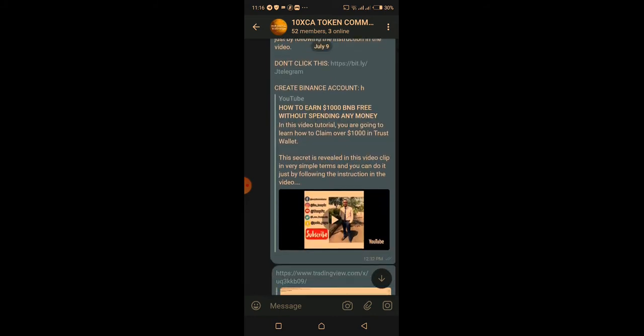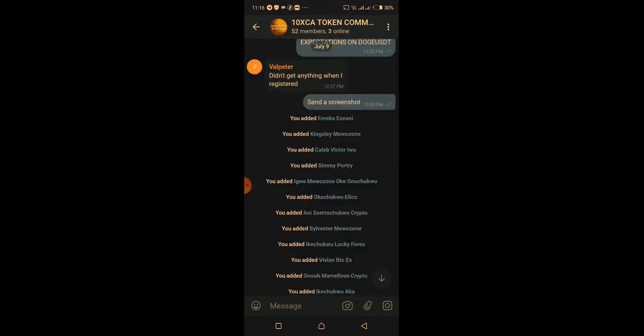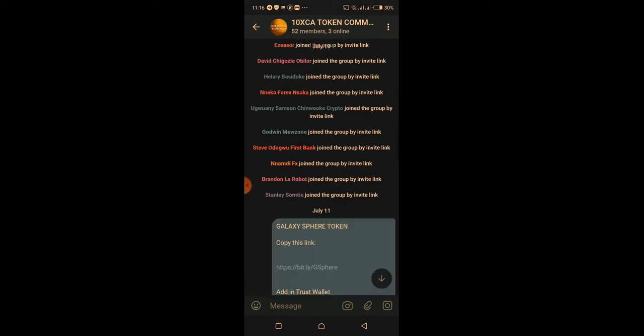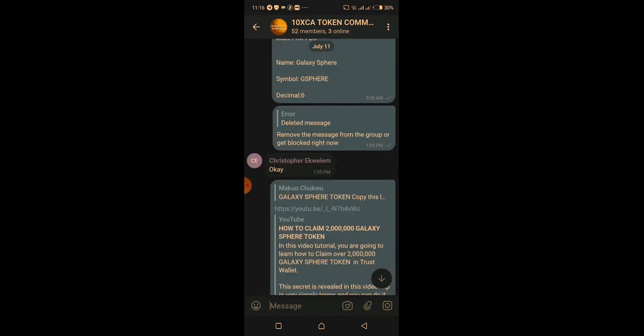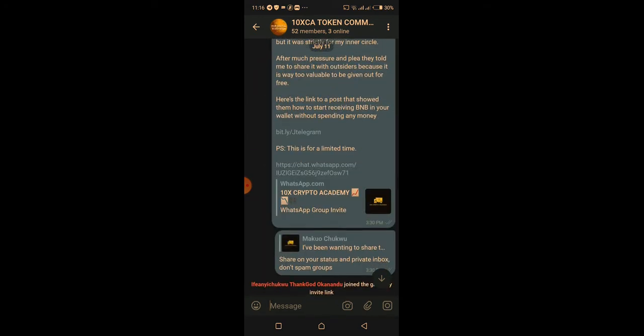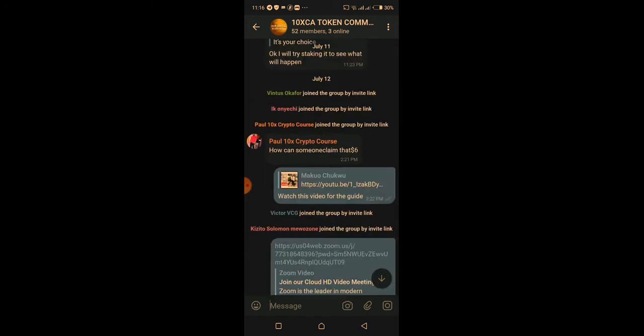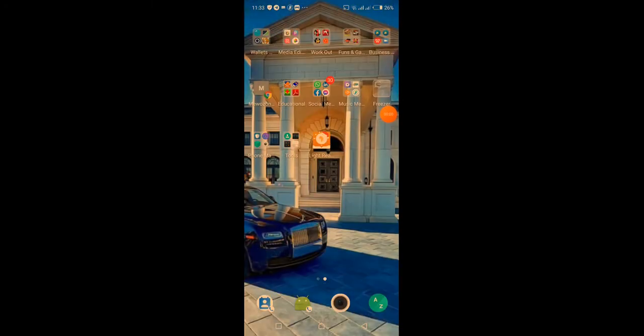So this is it. These are people that have joined massively and they have been gaining value back to back. The link of the coin I'll be sharing today will be found in this group chat. Alright, now I've copied the link.